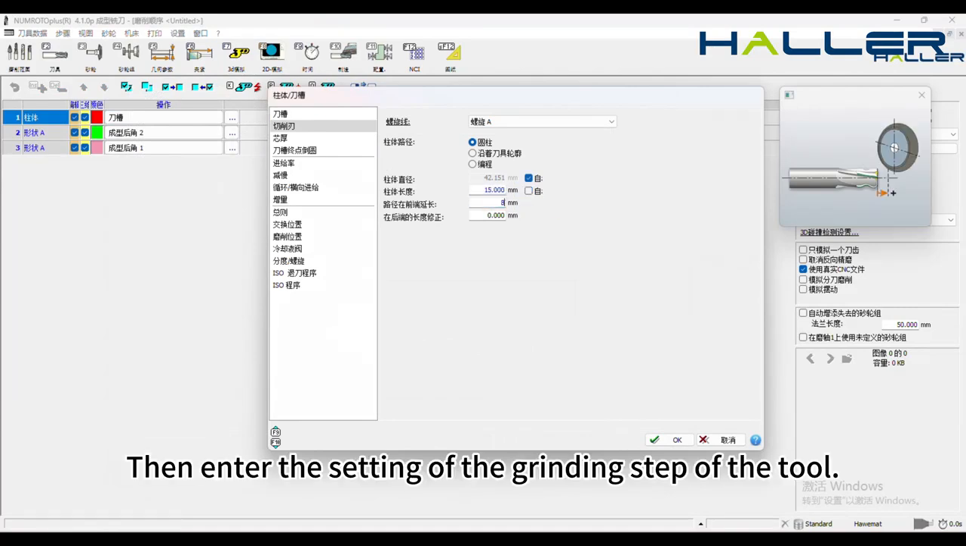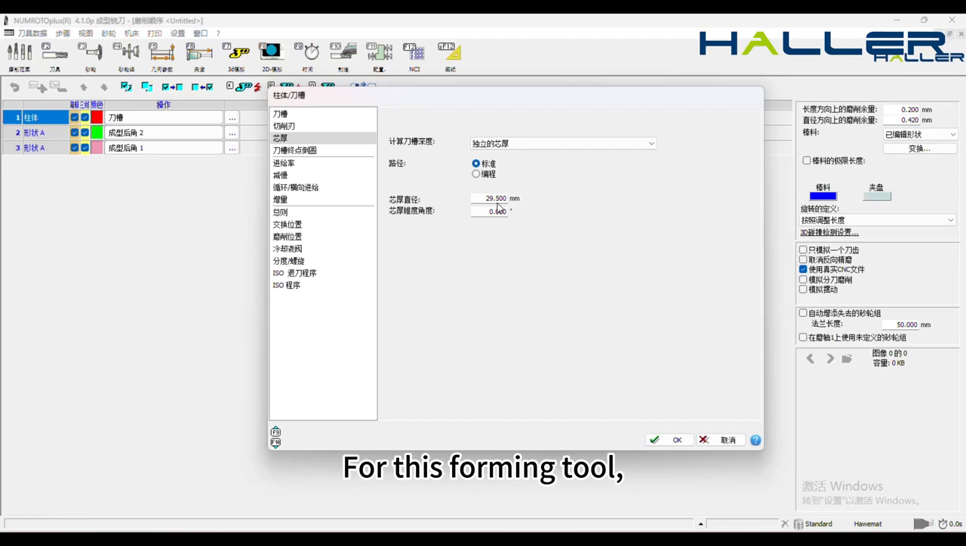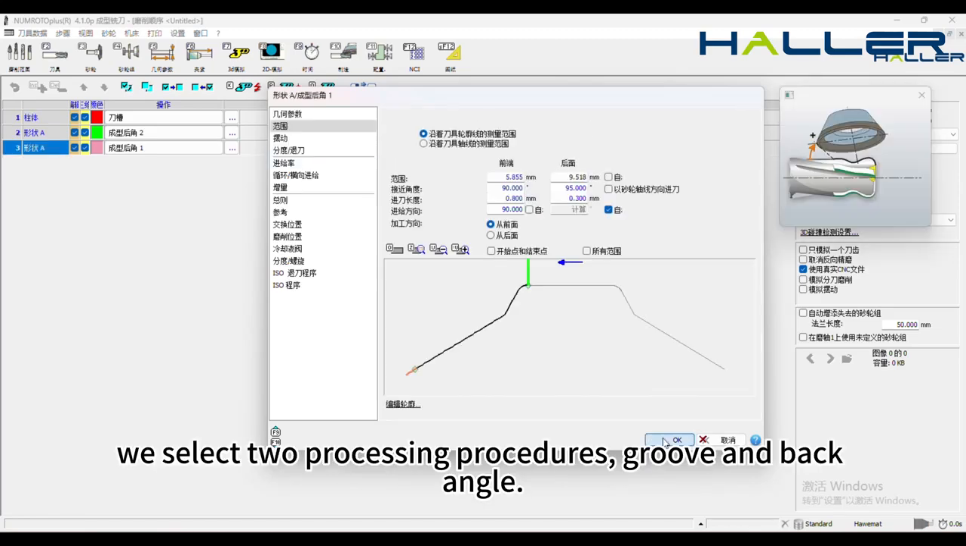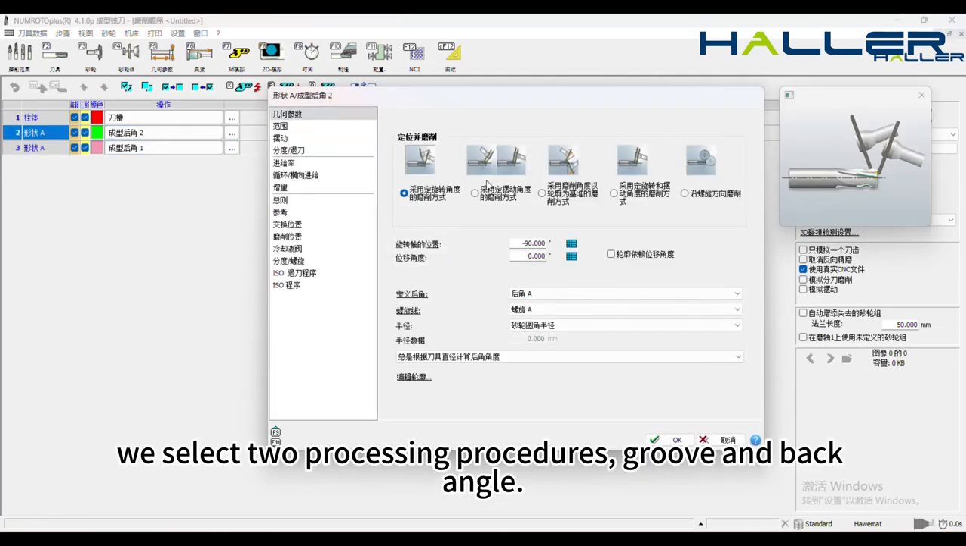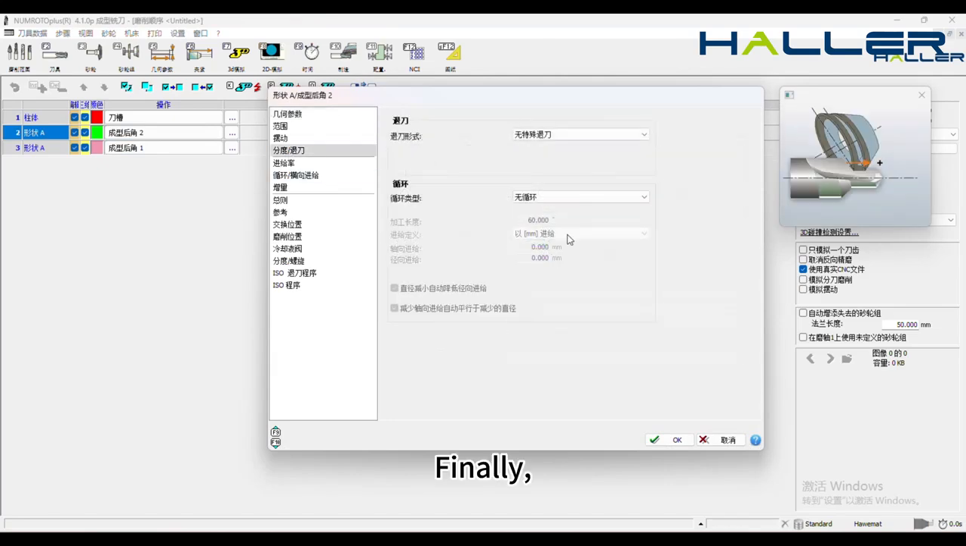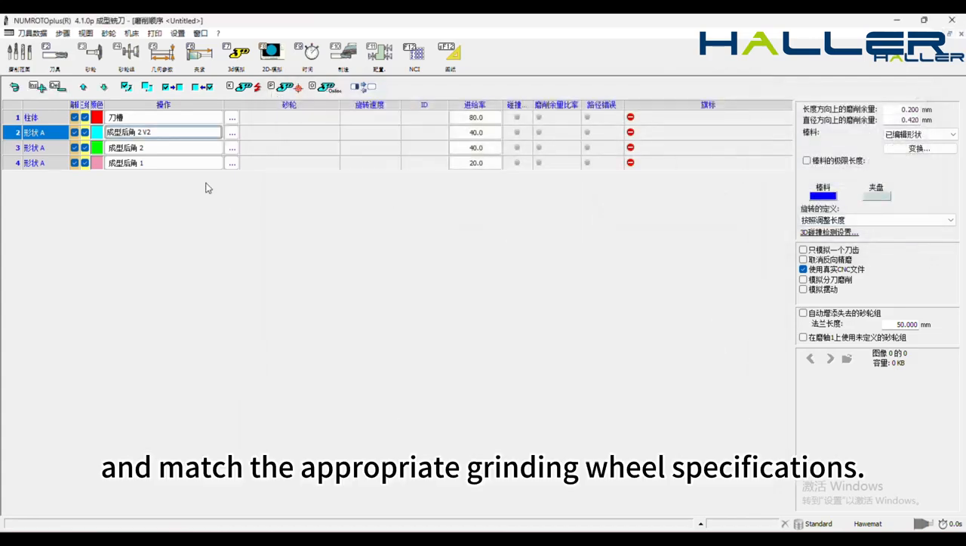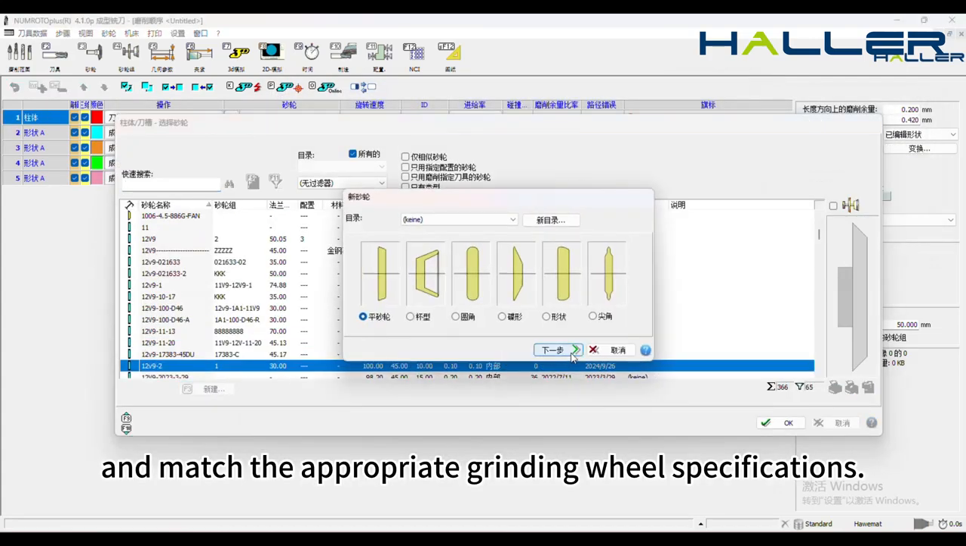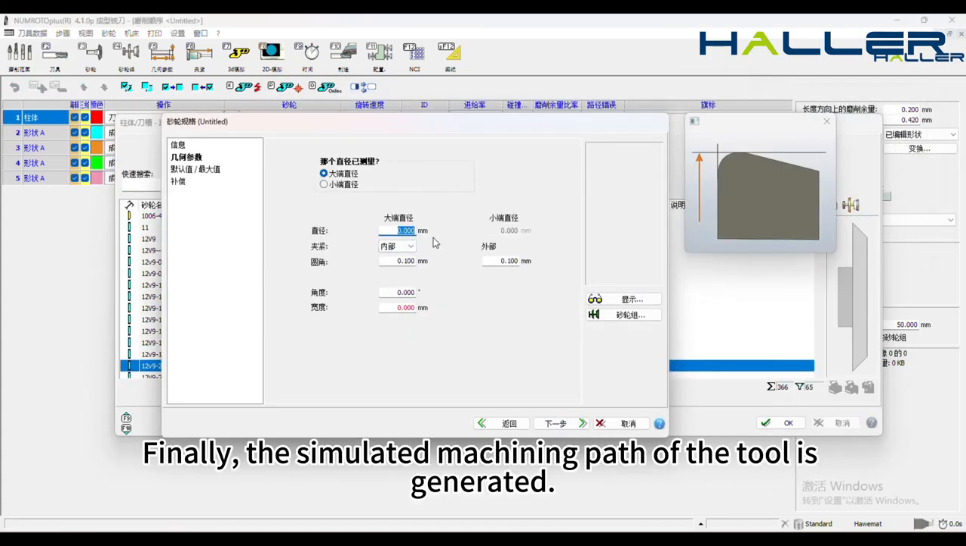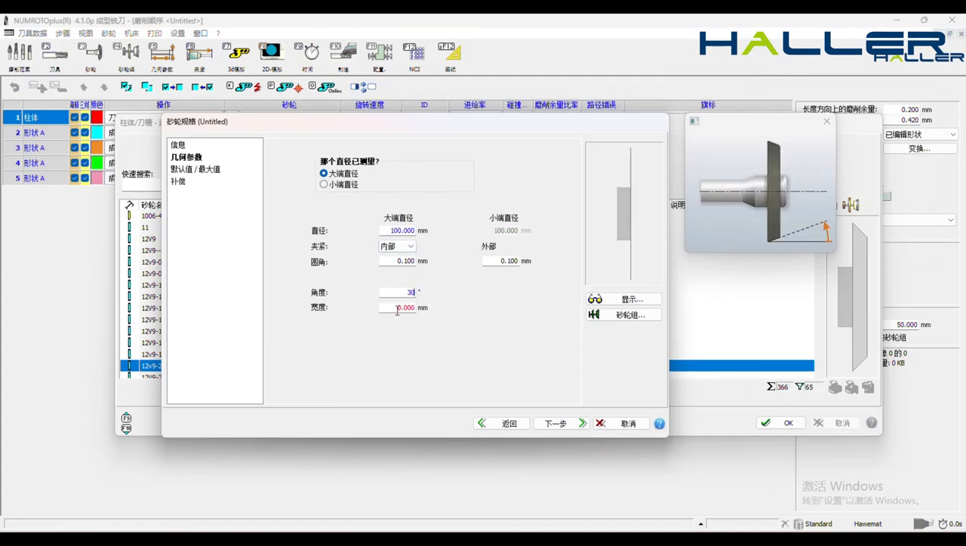Then enter the setting of the grinding step of the tool. For this forming tool, we select the processing procedures, groove and back angle. Finally, we fine-tune the processing parameters for each process and match the appropriate grinding wheel specification. Finally, the simulated machining path of the tool is generated.